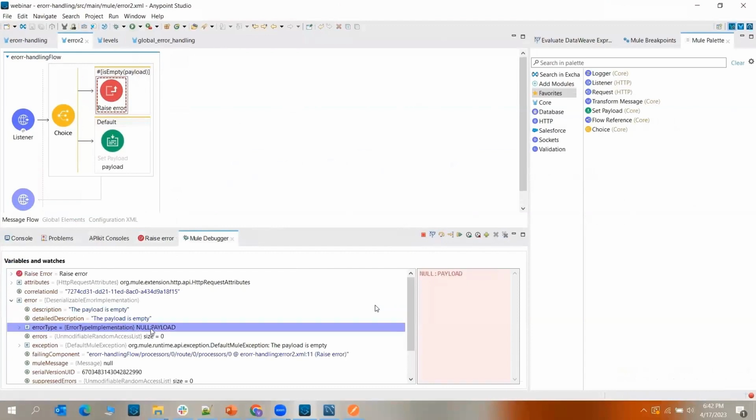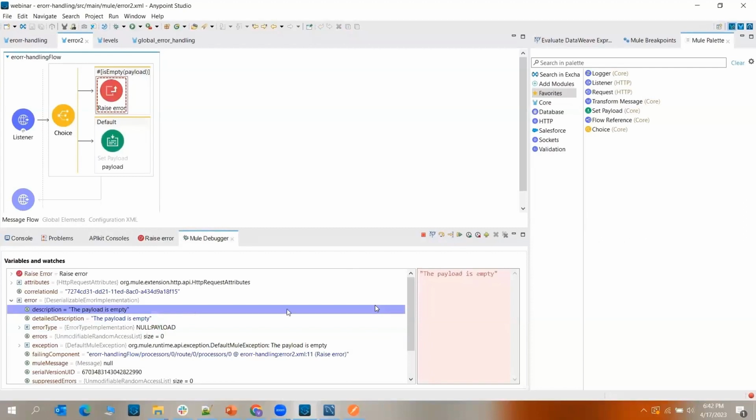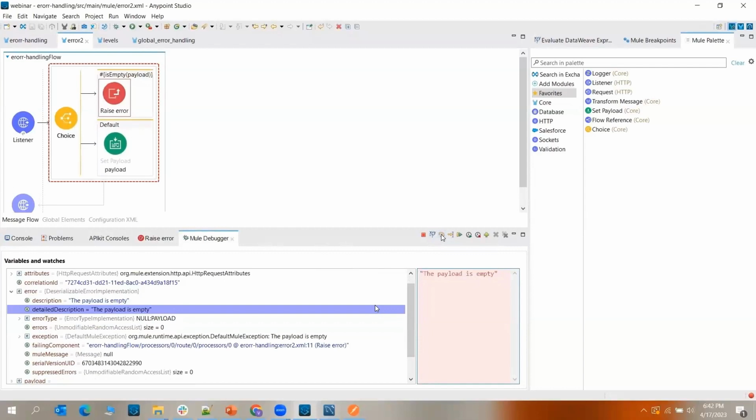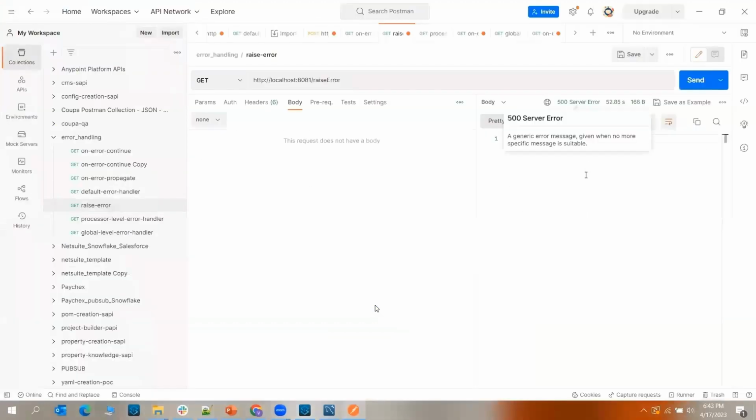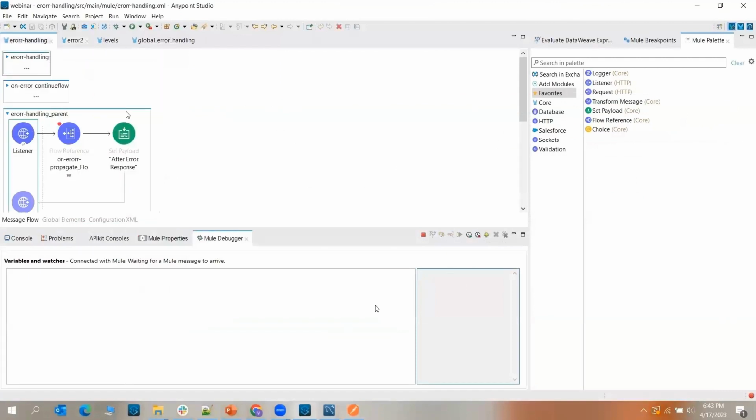So this is how the raise error component works: we can define our own customized error type and also the description. In the error object you can see the error type is null payload that I defined, and the description is payload is empty that I defined in this raise error component. If I click on next, it will raise the error, and if we go back, we are getting the status code 500 and the error message that I put, payload is empty. So this is how error handling scopes work in MuleSoft.